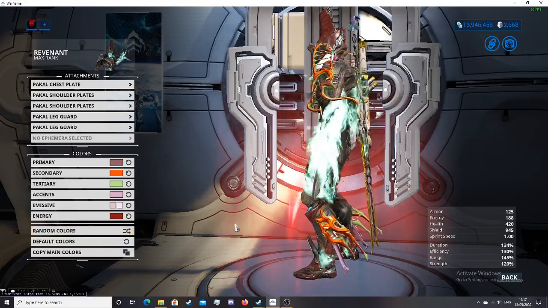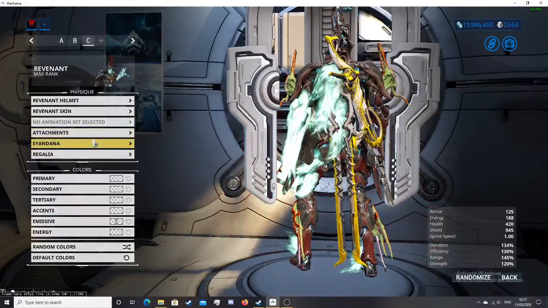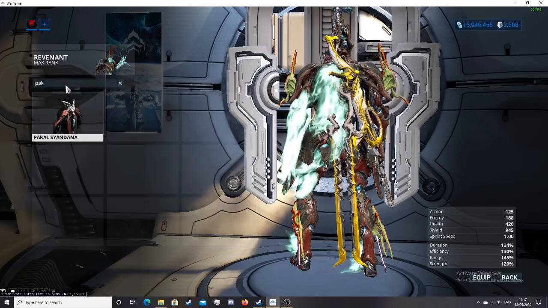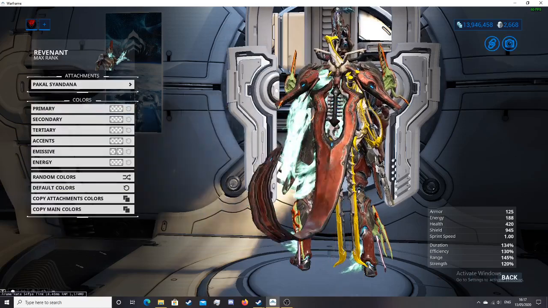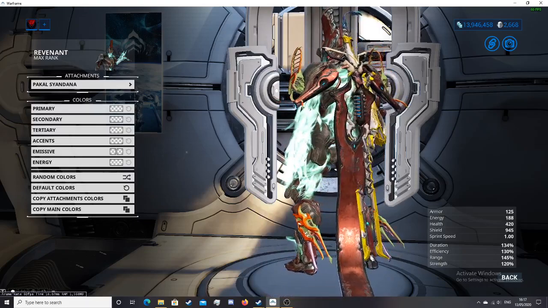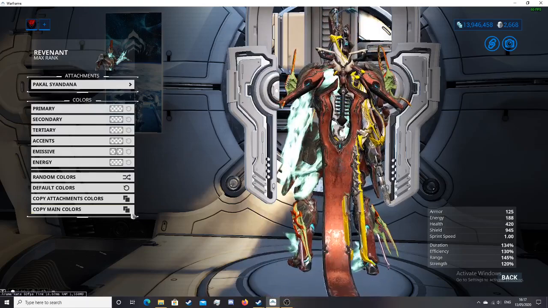There we go. And now for the Sindana. So if we head down here to Sindana, we're going ahead and type it in. There we go. So that's what the Sindana looks like. It has a cool, like a rusted bronze sort of look to it. So as always, a few random colors. Here we go.